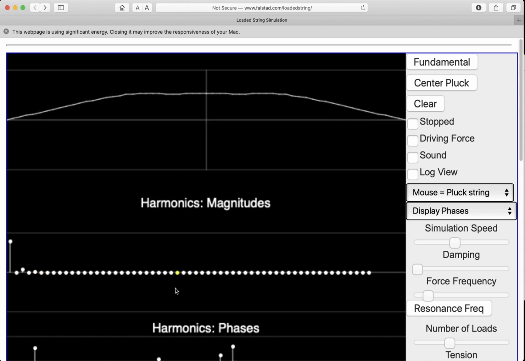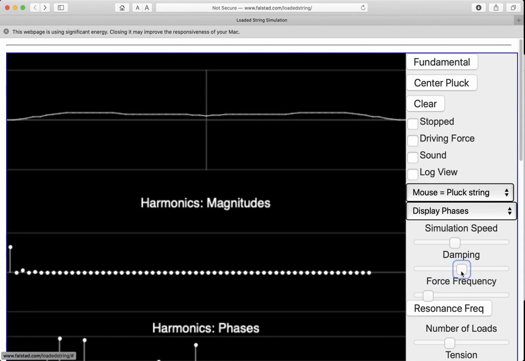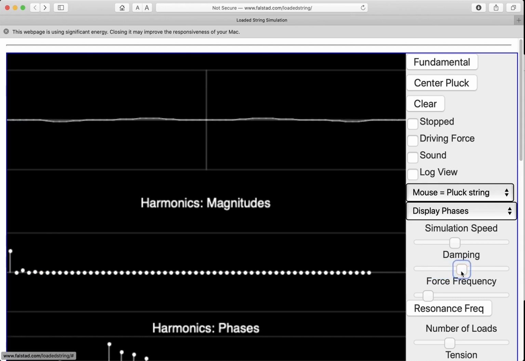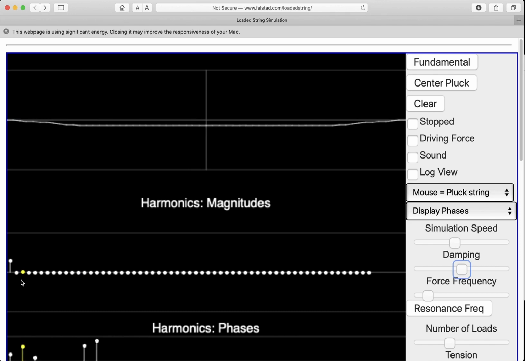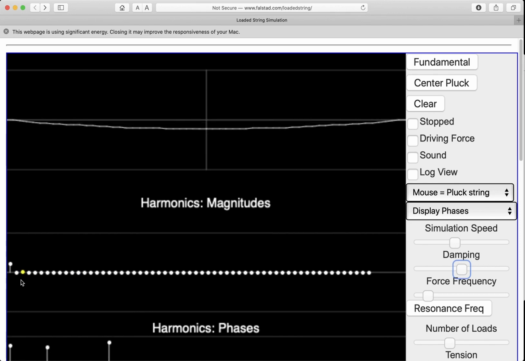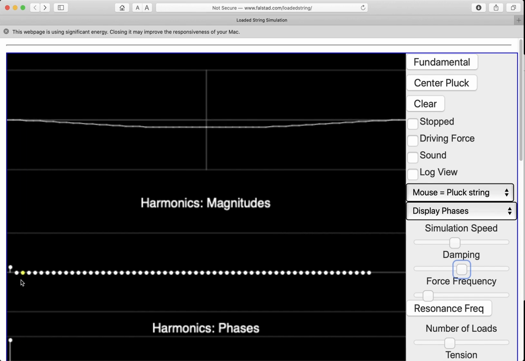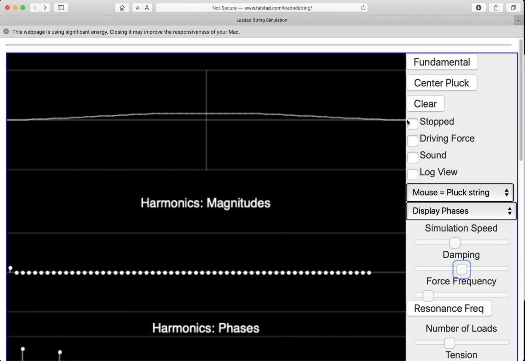Now, you can turn on damping in this simulation, so if I turn on the damping here, then the string will die down, as you might imagine a real string pluck would too. So here you see the amplitudes are all dying down, and eventually the string will stop vibrating. So you can experiment with this.